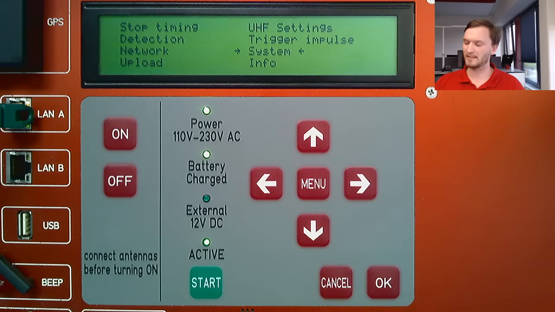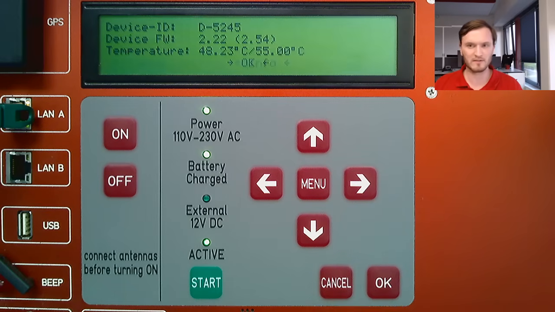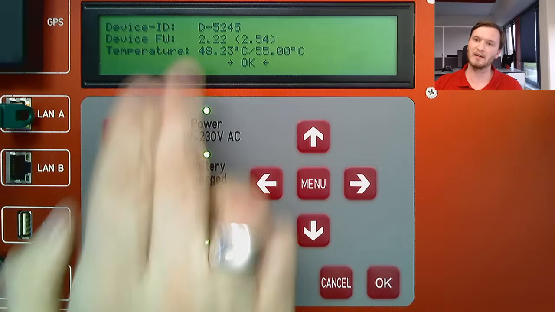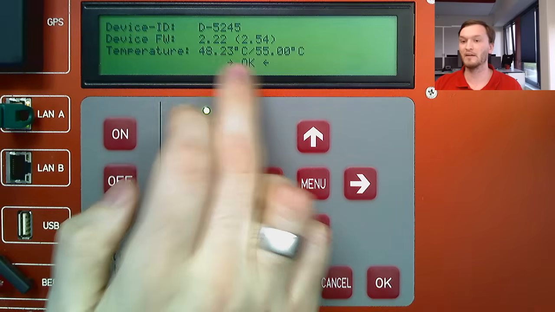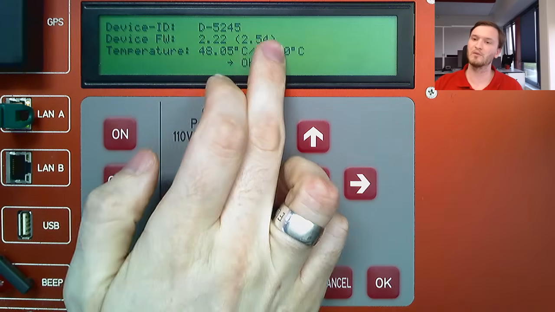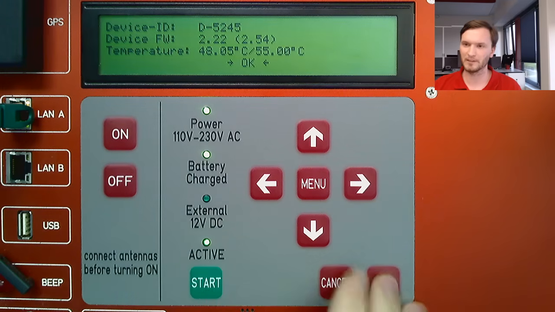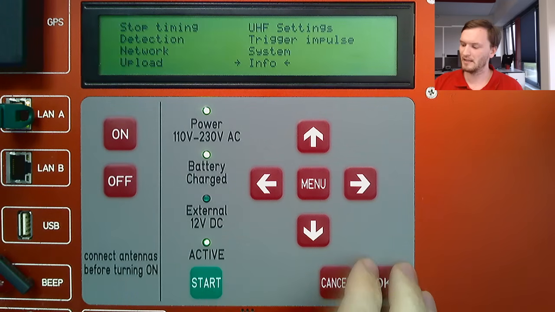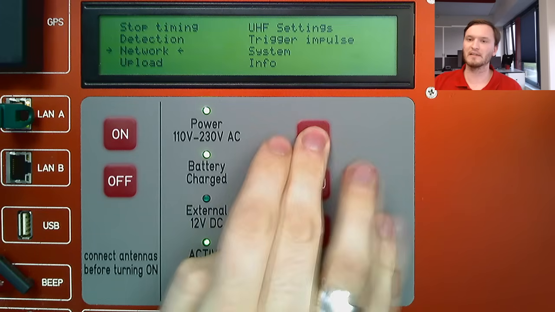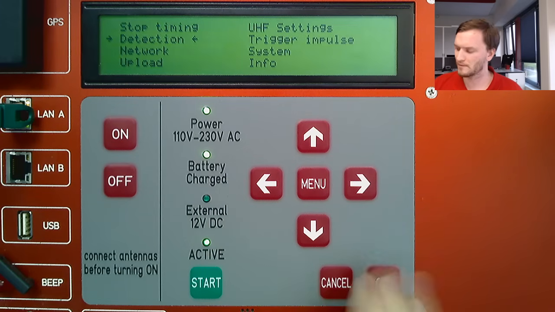So that's our main system settings, and info just shows info about the device. Here's our device ID, current firmware, the active firmware version, which does receive some updates over time as well, and the internal temperature. So now let's actually look at some of the timing settings, the important things.